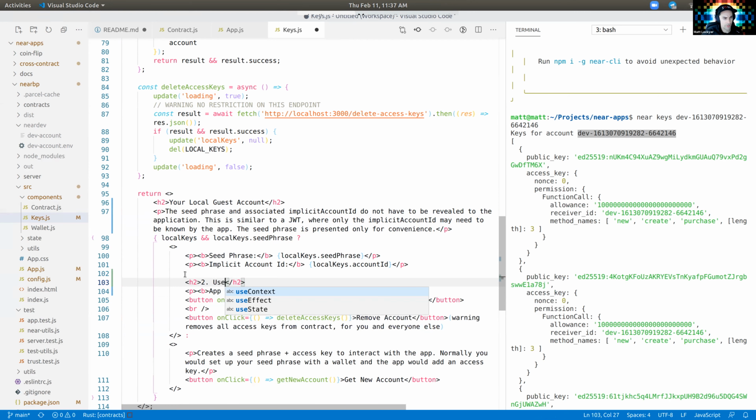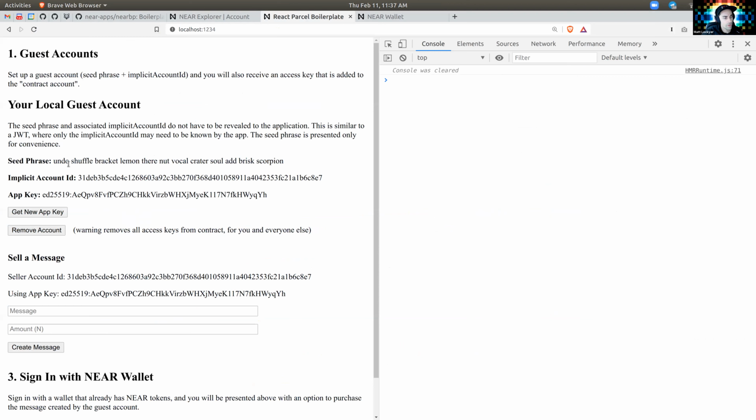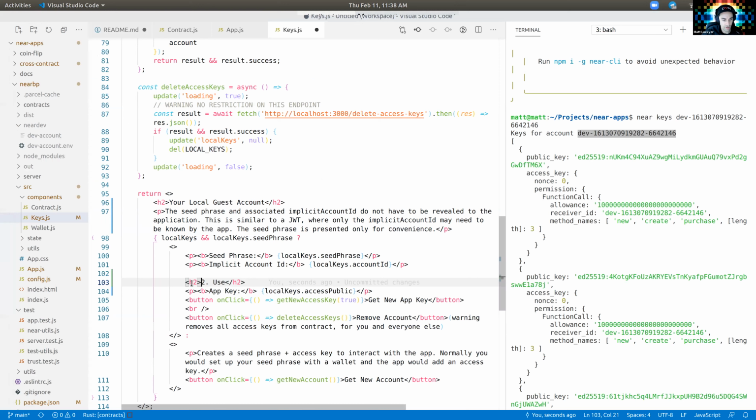I'm gonna have to jump through the rest of the examples, but I like your example of explaining the steps here. So actually step 2 is to sell a message. So let's just do an explainer here really quick. Let's explain what is an app key. I'll put current app key, and then what is an app key?